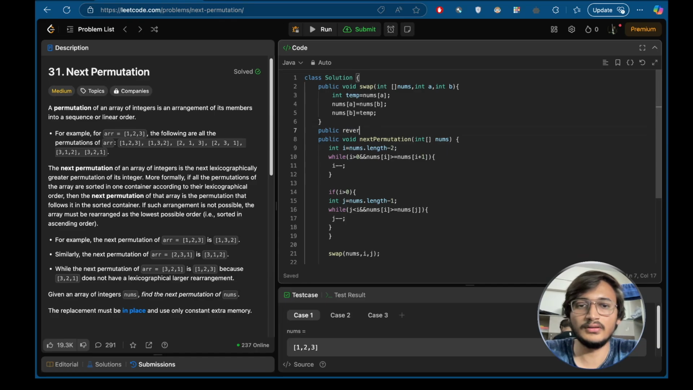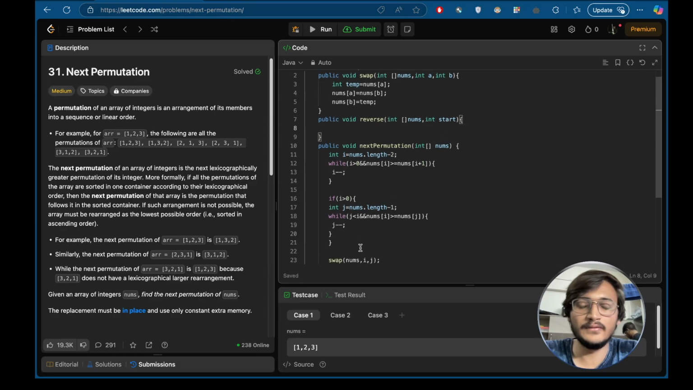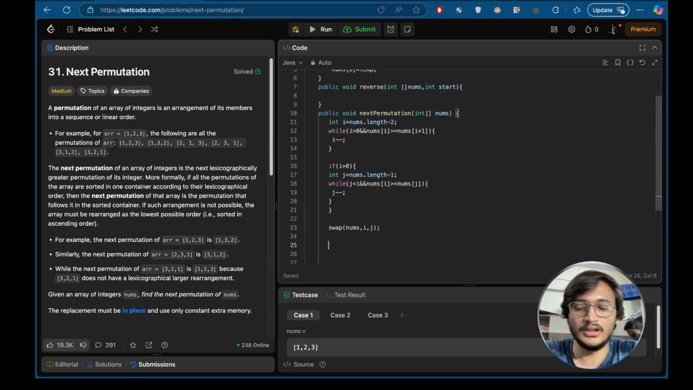So reverse, public, this is going to be void also. In this also we will be giving an array, and then we will be giving a starting index, so int start, from where we have to start reversing the array, that we will be giving from here. So let me do that as well. Reverse, and we will be passing this array and the starting index, which is going to be nums, and the starting index will be i plus 1.